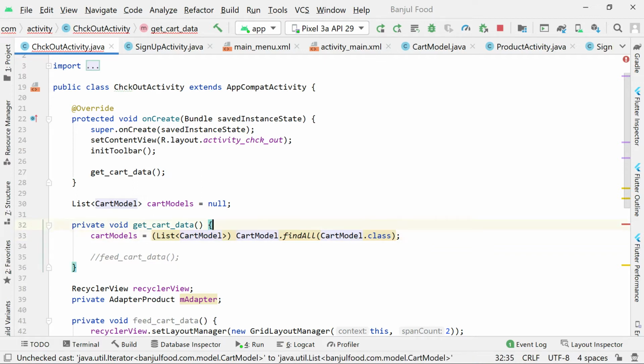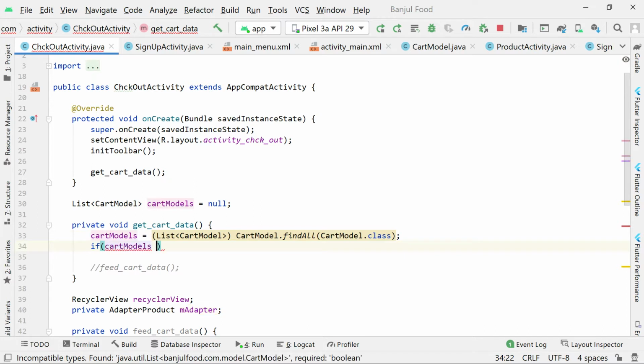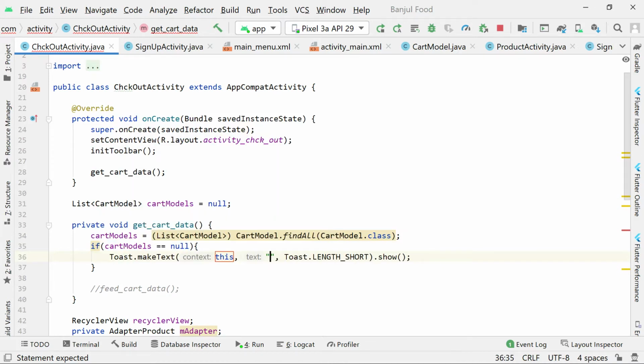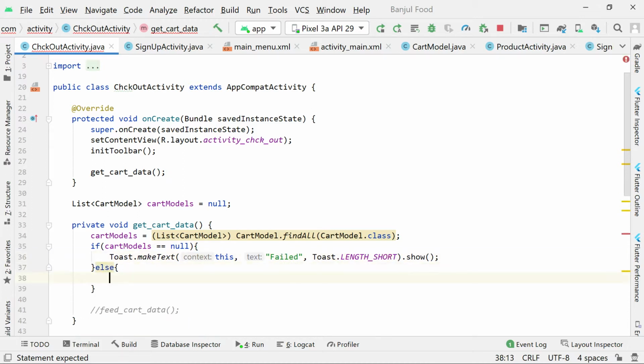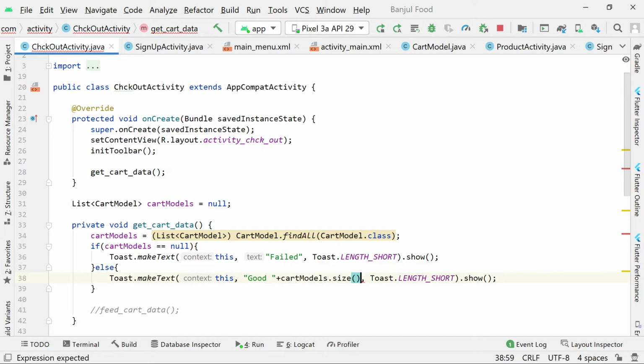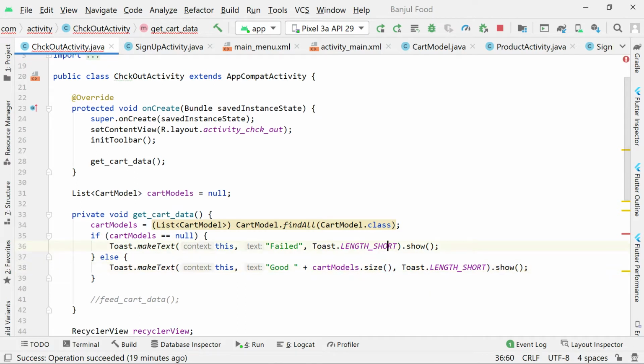Yeah, so I'll check if it is null. I'll simply put here a toast, failed, and put here else. I'll put a toast of good, and I'll put the size, which is cart models dot size. So there we can tell.